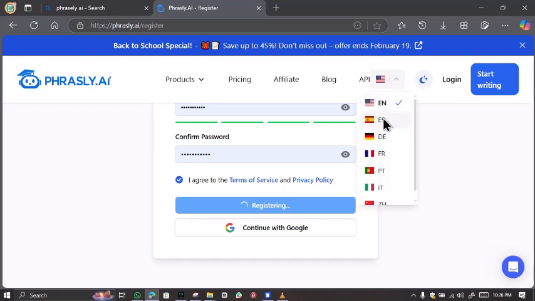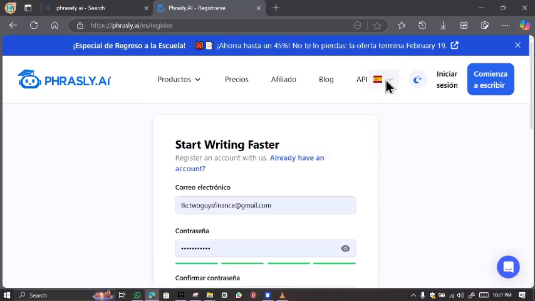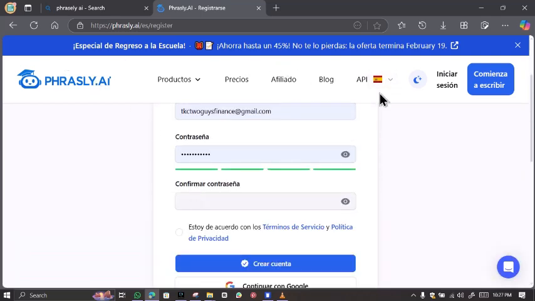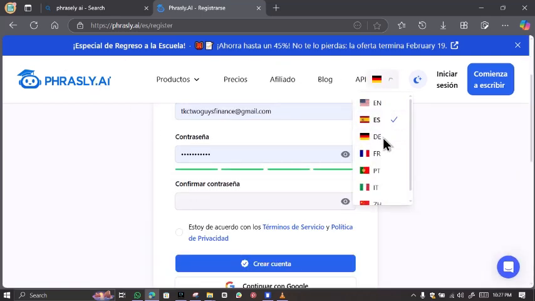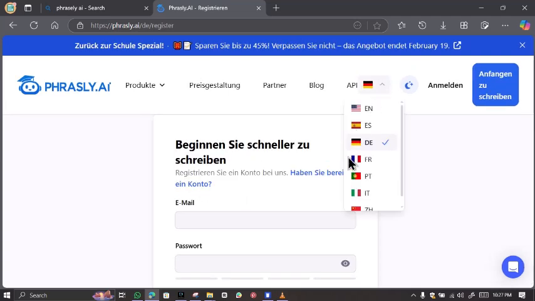I'm gonna change the language now. It's changed, the language has changed. So in case English isn't your language, you can change the language right here.